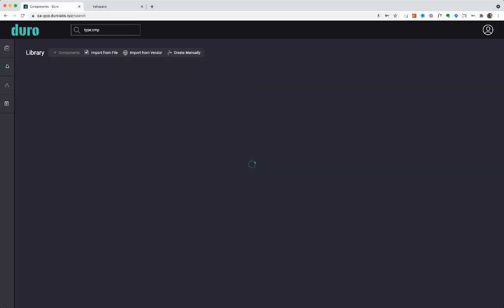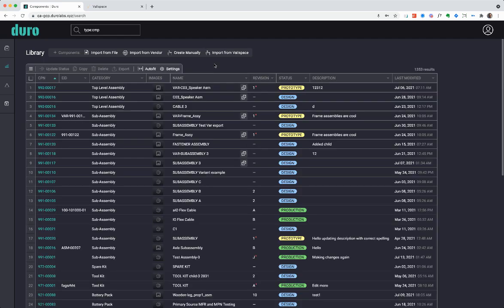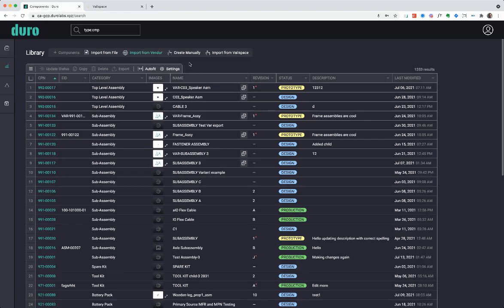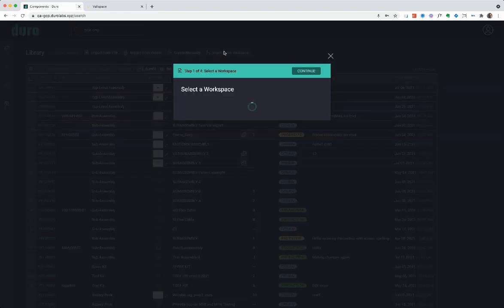And so now, when you go to the component library, you'll see there's another option to import from Valispace. In my Valispace account, I have a little ground station subassembly that I want to pull in. Go to import from Valispace.